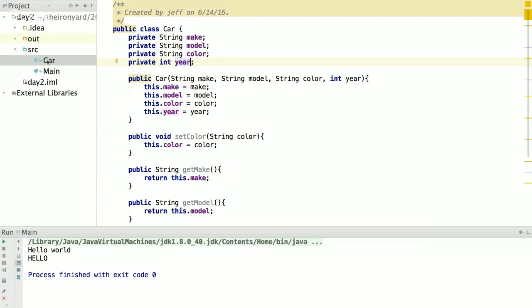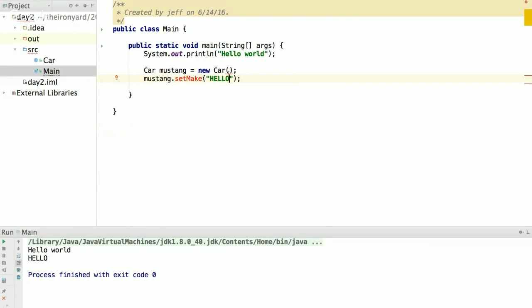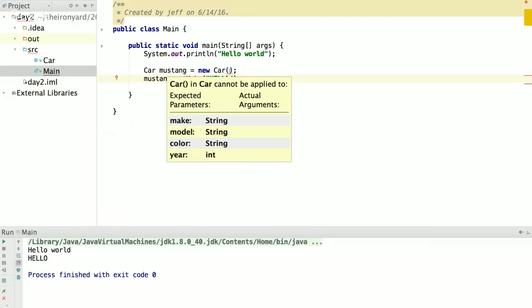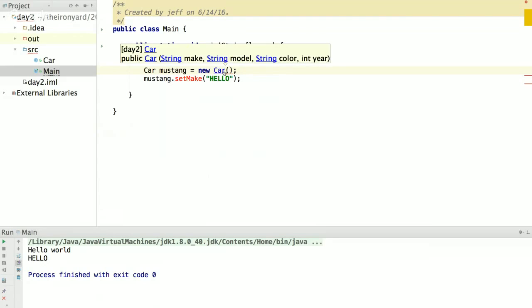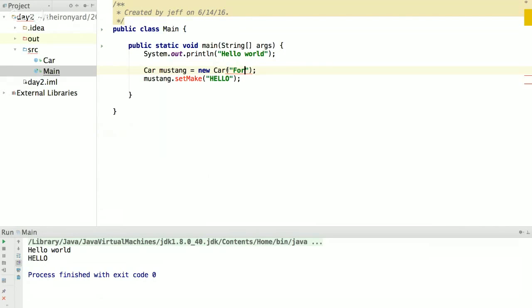So now if we want to make a car, if we go back to main we will actually have an error, right? See the error line? Because it's expecting all these things that we never gave it. So if you hold command and hover over a function, it will tell you what it's expecting. Super duper useful. Okay, so what we're expecting is make, model, color, and year. So I'm going to do Ford, Mustang, black, 2007.